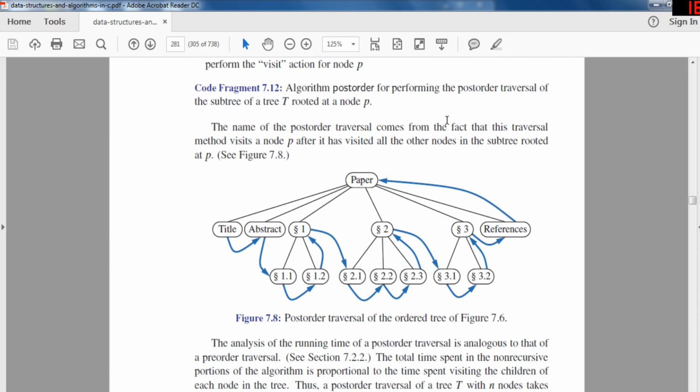This is what they do. They go here and check if it has children. Well, it doesn't. All right, then let's go to the next one.